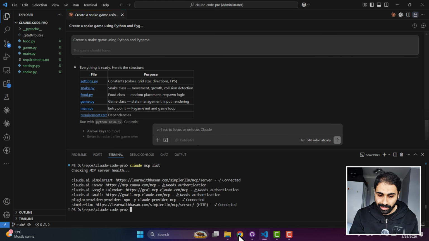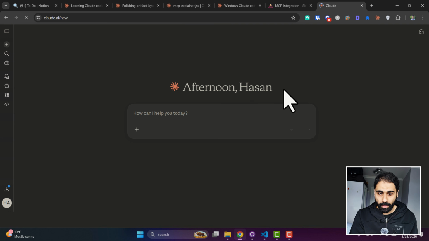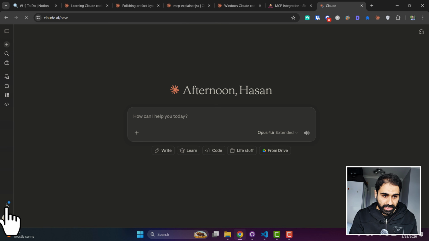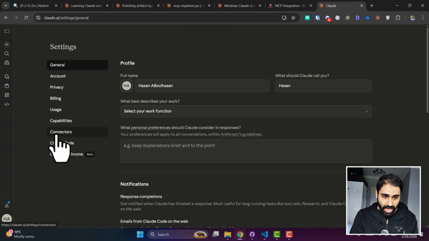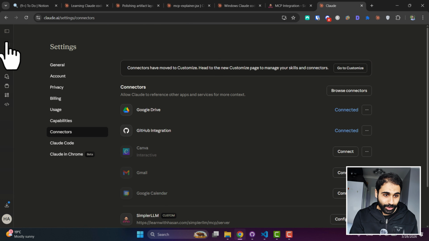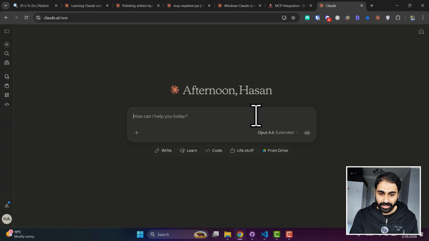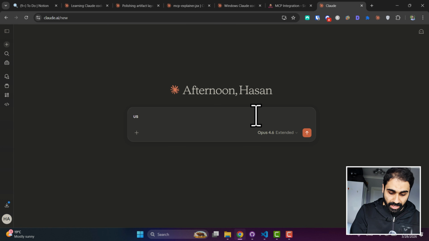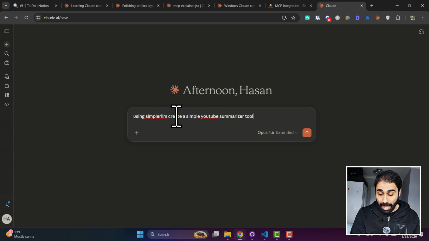And as a small tip, if you are using Claude, the web application, you will see here in the settings, we have connectors, and you can connect your MCP servers here. You can see it's connected. Let me show you this. If I go here and tell it now, for example, using Simple LLM, create a simple YouTube summarizer tool. Look what will happen now.